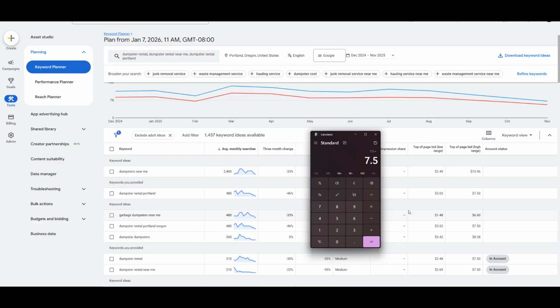So in this case, $750, I would probably tell somebody in dumpster rental in Portland to do like $50 a day, because $750 a click is pretty solid for that industry. So I would probably say on the low end, hey, $35 to $40 a day. I'd probably recommend $50 a day. So that's dumpster rental.